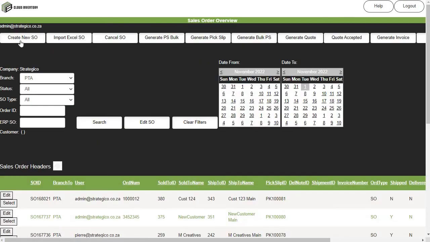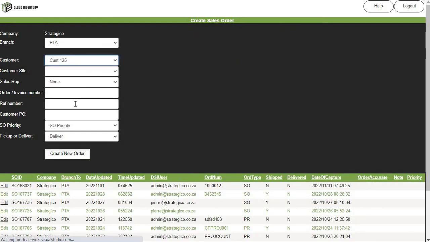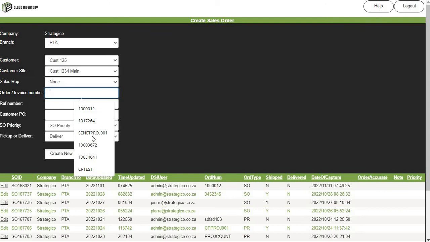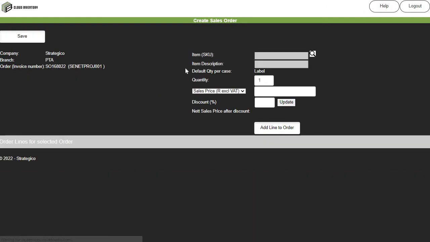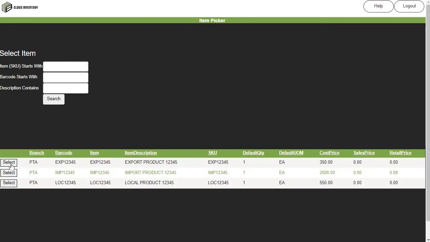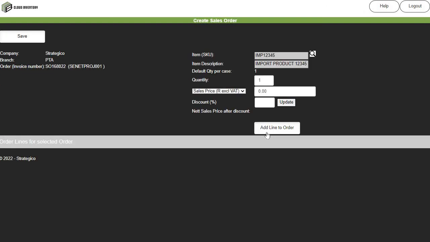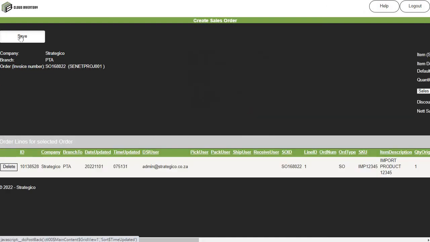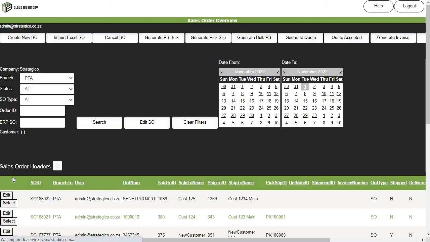We're going to create a dealer order manually just to show you how it works. Again, this will normally be created automatically based on what we picked up from Panda. If there's any orders, it will be created automatically in the system. Again, I'm selecting the import item, and I'll add that to the line and I'll save the order.